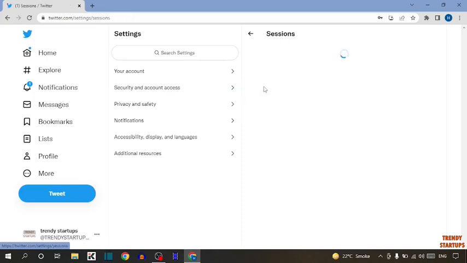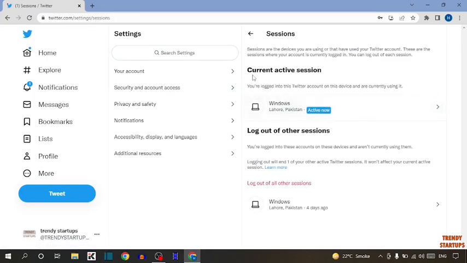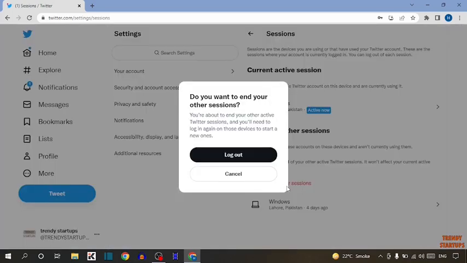So click on sessions. So in sessions you can see the option of current active session or log out of other sessions. So to log out from all other sessions, simply you can see the option of log out of all other sessions. So before you log out of all other sessions, first you have to simply read this carefully and then simply click on log out of all other sessions. So click on it and simply click on log out.